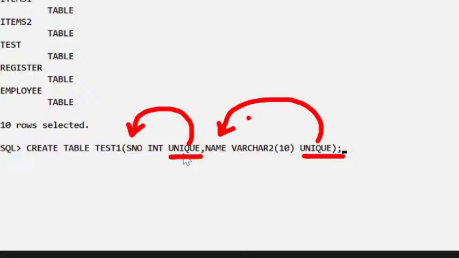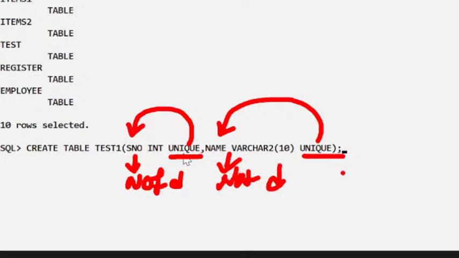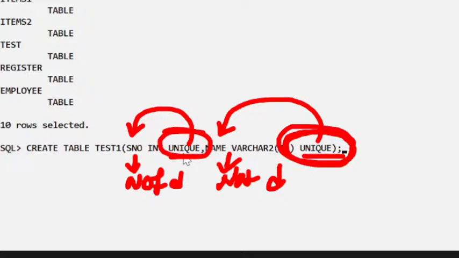Whenever we apply this unique constraint on serial number and name, serial number does not allow duplicate values, and name also does not allow duplicates. Why, sir? Because on name also I applied the unique constraint. So on both columns I applied the unique constraint.